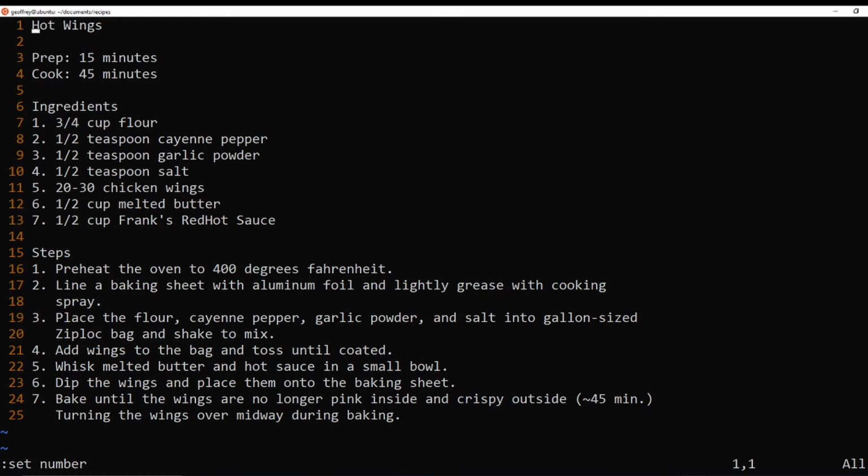Say that we want to go to the steps section of our hot wings recipe. Because steps is at line 15, we can type 15 G. Now you can see our cursor here on line 15 at the beginning of the word steps. If we want to go to the ingredients section instead, then we can type 6 G. And now we see our cursor on line 6 at the beginning of ingredients.